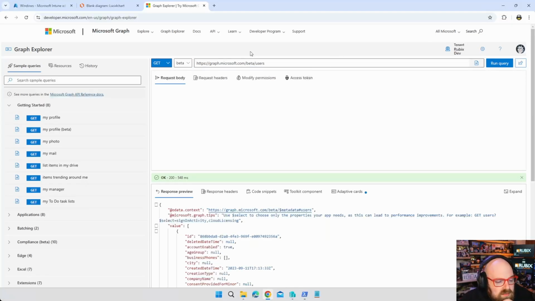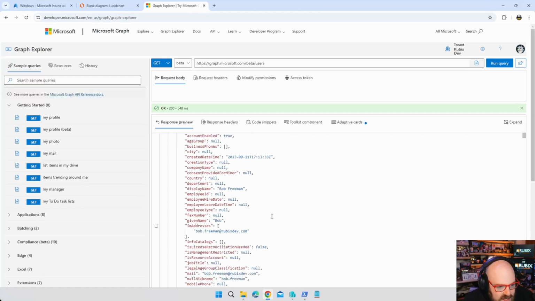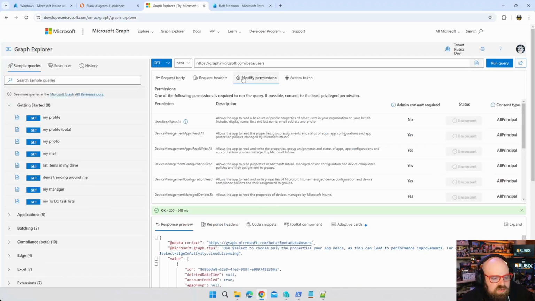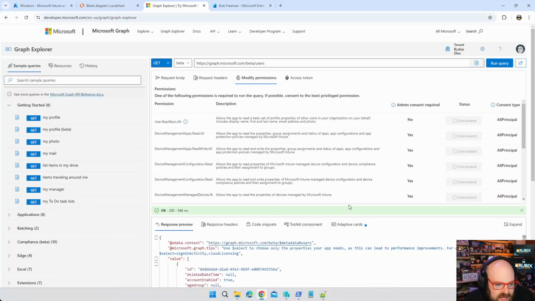So this interface makes it very easy to interact with the Graph. So you can see I can select from the different methods here, post, put, patch, delete. I choose my version. Like I said, we're gonna use beta. And then this is the endpoint you're making a request to. So when I hit run query, it's just looking at users. This would be the same if I went to look through Entra ID, right? So I'm seeing all the users in my tenant. So if you're not seeing something, you click on modify permissions and you can see I've already consented to everything here. But if for some reason there's something I can't see and it tells me, I can just click consent. And if I have the permissions, I can consent on behalf of the organization.